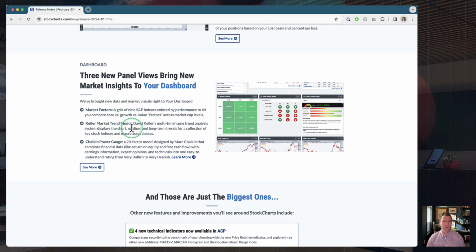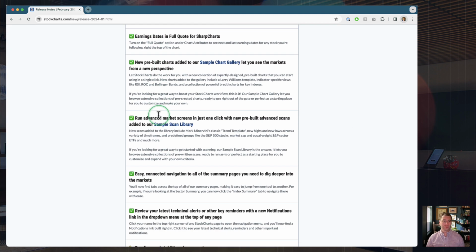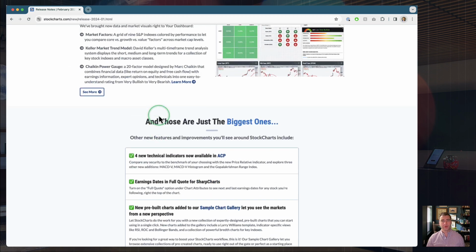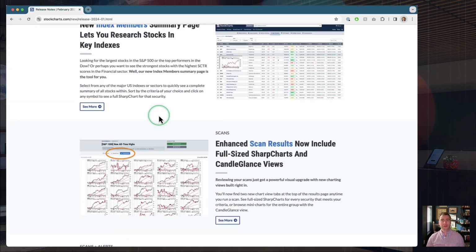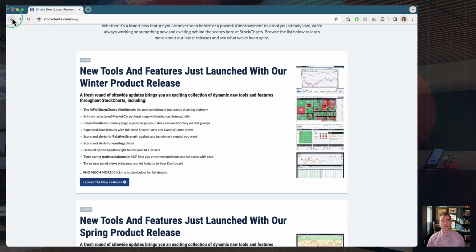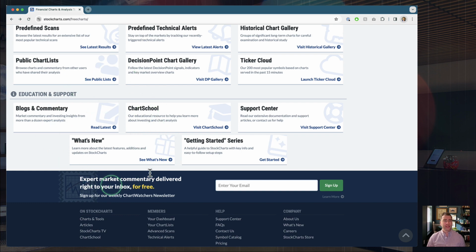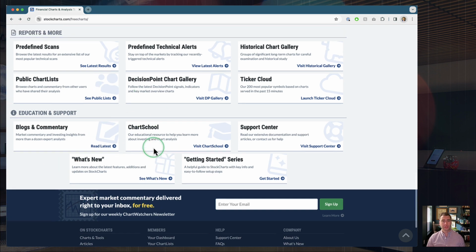A market factors panel shows you mid, small, and large cap stocks factored by a couple of different ways, core, value versus growth. Also a Dave Keller market trend model panel, and then the Chaikin power gauge as well. And then, of course, we've got some more things that have also dropped down here. You can read about those. So this What's New page, these release notes, very, very helpful. Make sure that you check that out if you haven't already. Again, stockcharts.com/new, or down at the bottom of that charts and tools page, look for that What's New link.